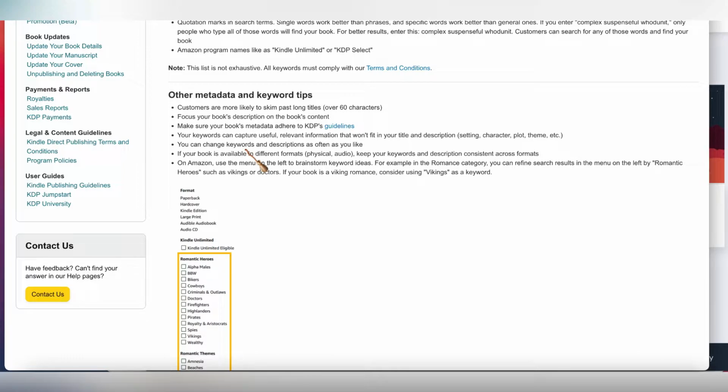So if you have keywords in your title, or keywords in your description, definitely don't include them in your keywords again. You can change keywords and description as often as you like. If your book is available in different formats, physical, audio, keep your keywords and description consistent across formats. On Amazon, use the menu on the left to brainstorm keyword ideas.